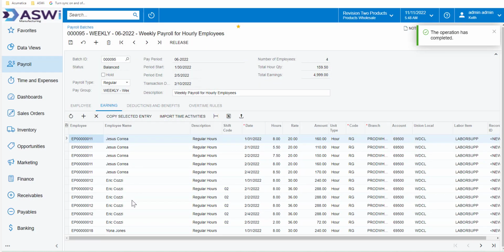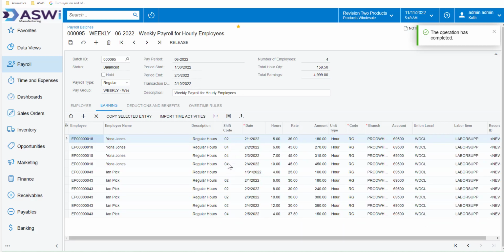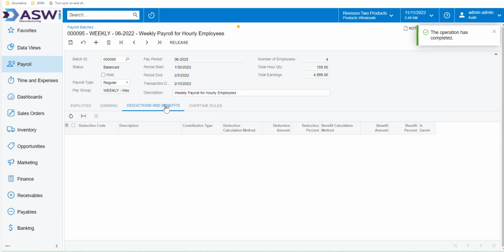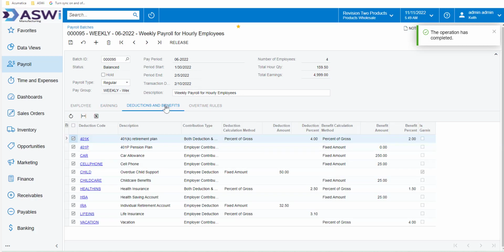And now you can see each of my employees that have been brought in. You can see the shift codes, so I know what shift they were working on, whether they were working in the warehouse as we saw, how many hours, and what the rate is. I could also go in and change, if I needed to, any deductions and benefits. For instance, if you're running a bonus payroll run, maybe you don't want all of the deductions calculated, you can select those here.